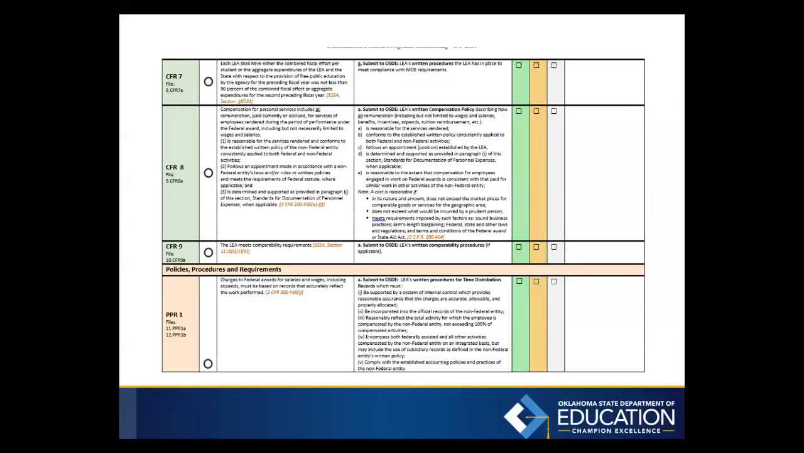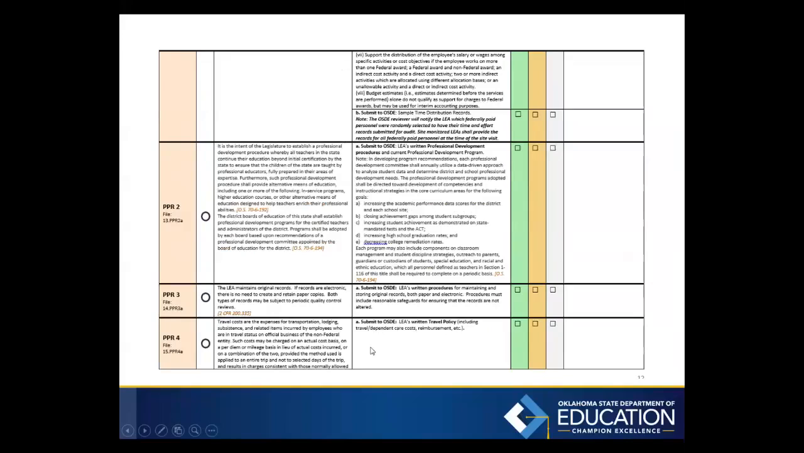The other thing on this slide that I wanted to mention is this first one, PPR 1 for policies, procedures, and requirements. Number 1 are written procedures for time distribution records, and then we will also ask for sample time distribution records. So there are going to be two things. The first are the procedures, and we have the elements that should be included written here, and then part B over here are sample time distribution records.